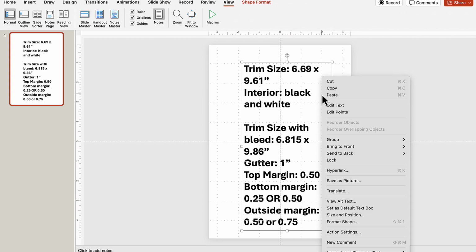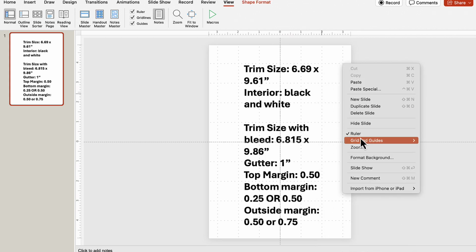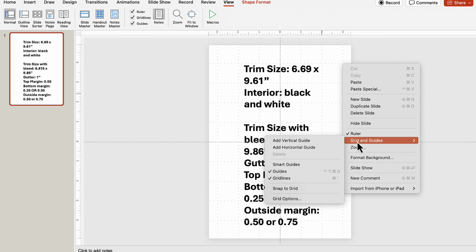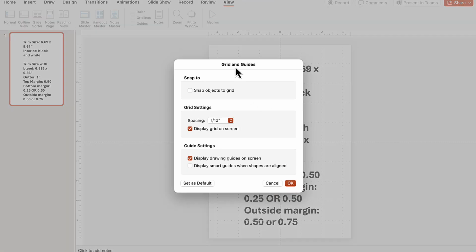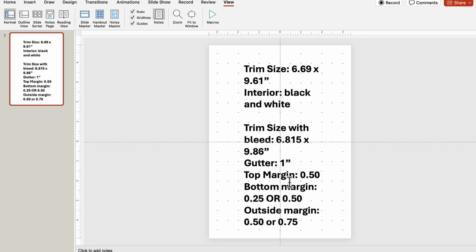To do this, I'm going to right click and go to grid and guidelines and then go to grid options. And this is so that I can control my lines a bit. I'm going to set each to a half of an inch or 0.50. And as you can see, the dots are on the screen and they're going to be my guide for today.